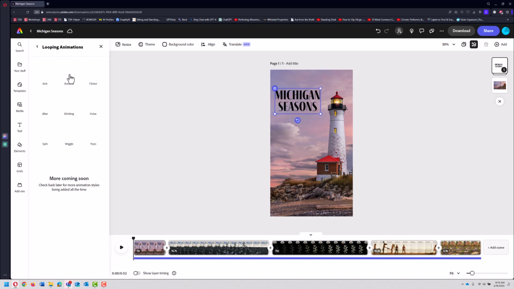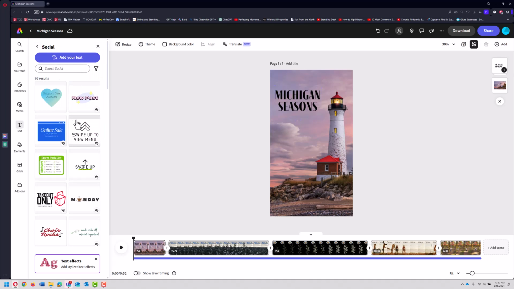And then if you wanted the animation to loop as it's on the screen and continue to call attention to itself, you can do that. If you really needed to keep something blinking or vibrating on the screen, then you could do that. I'm not going to do the loop animation.